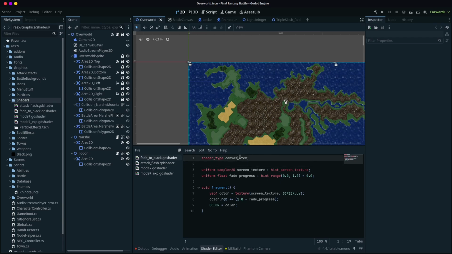Shader type canvas items for 2D. We're going to get the screen texture like so, and this is going to be our main variable here, the fade progress. This just means it goes between 0 and 1. So what we're ultimately doing here, we're just getting the screen texture, and then the color RGB values we're going to change according to this fade progress.